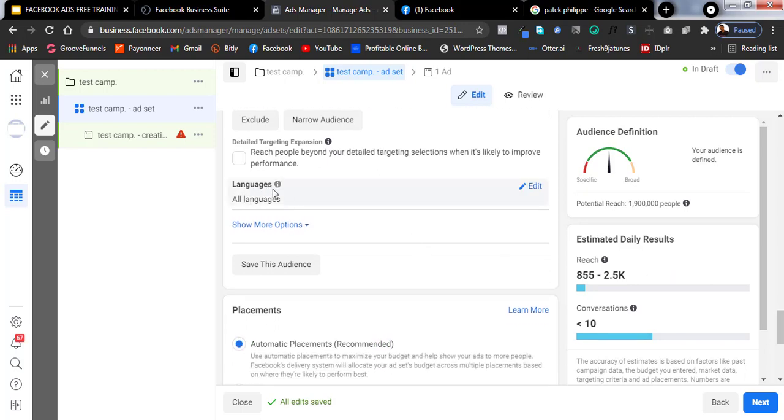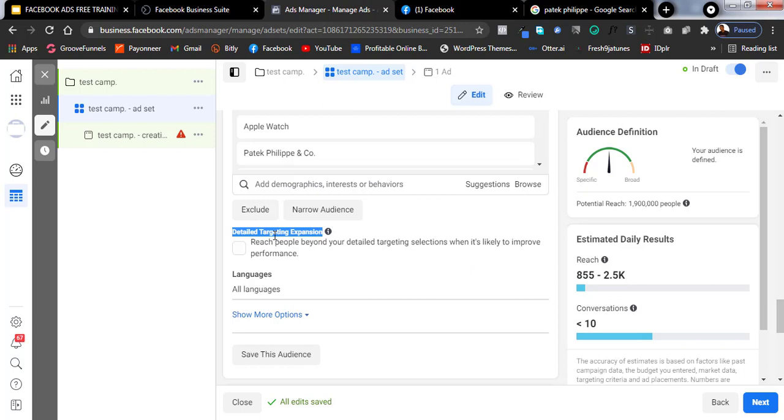If you are running your ads to some countries and they speak a different language, you can select the language and change it. So this is an option called the detailed targeting expansion. And they say reach people beyond your detailed targeting selection when it's likely to improve your performance. So sometimes it's advisable to use this, but sometimes you don't need to use it.